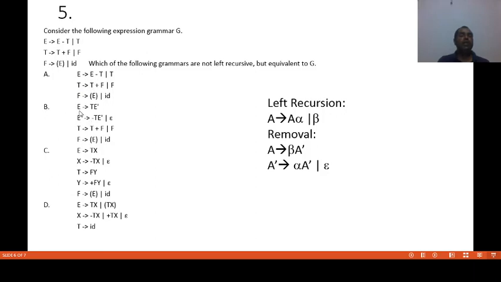B, E derives to T E prime. T is beta. So beta E prime, another variable. And E prime derives to alpha. Alpha is minus T E prime or empty. Now another production, it is written the same here and it contains left recursion. You can see here, this T is A, then it becomes A derives to A alpha, this T plus F, where alpha is plus F and F is beta here. So this is also incorrect.